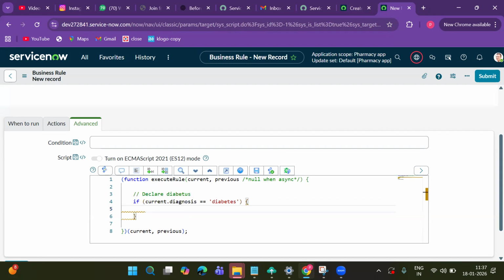Here, current means the record that was saved. Current belongs to the current table. Previous means old record values, which is not used here. Then if current dot diagnosis equals diabetes, it will check the diagnosis field. So it will ensure the log happens only for diabetes cases. In case of other cases, like BP cases or fever cases, it won't log. Only diabetes cases will log. Then next step.